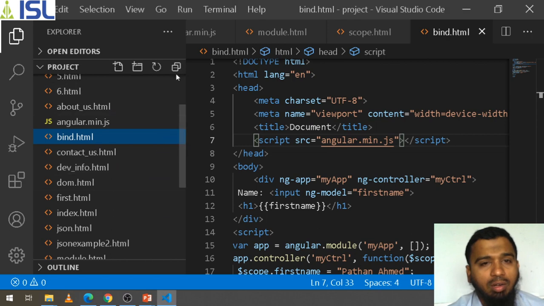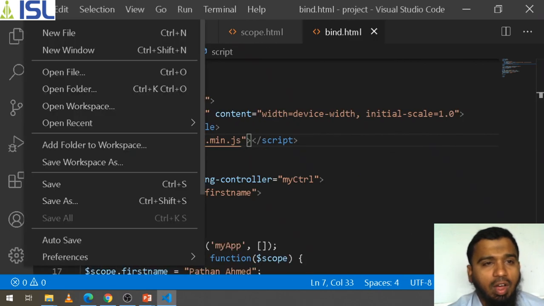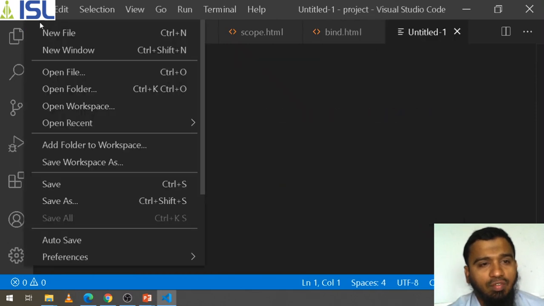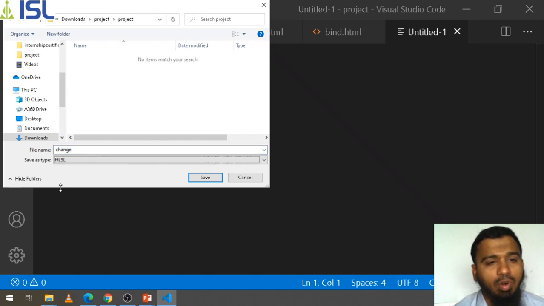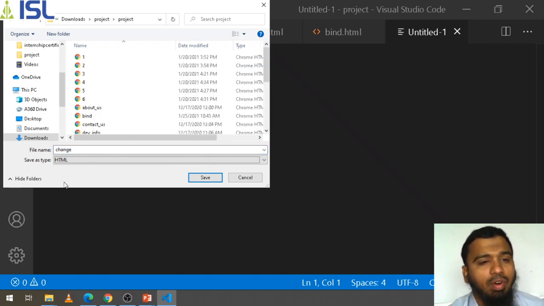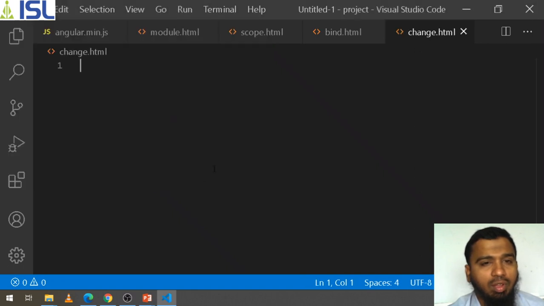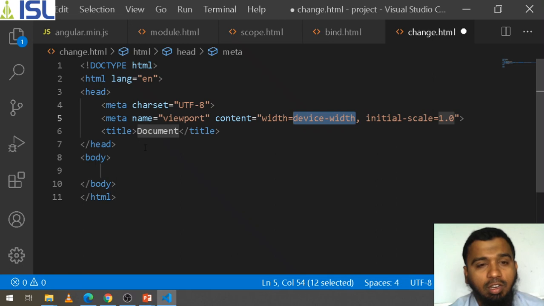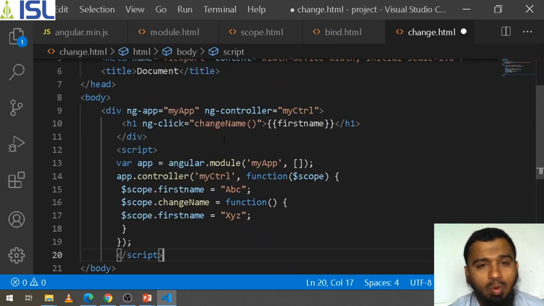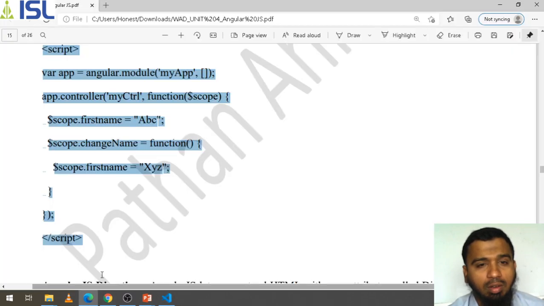I will go here. File, new, first save the file and change it to HTML. From here save, and write the exclamation mark, click the Tab button, and you will get the data. In the body just paste the data you copied from here.